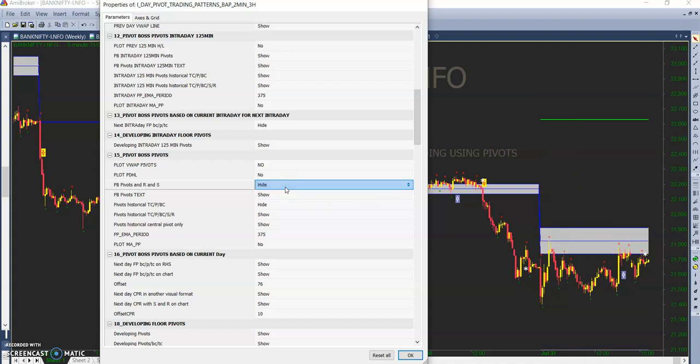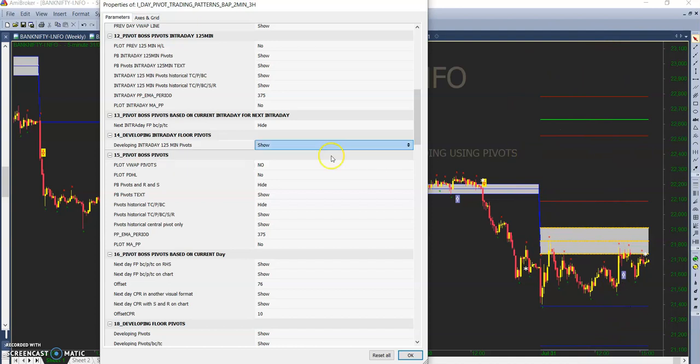When you click this option, you are actually seeing the light thin lines, which are basically resistances, and these blue thin lines are supports. This thick one is the weekly pivot, and the bottom thick one is the monthly pivot, which by default is activated in this chart. On the contrary, if you want only the text to be displayed, you can choose this.